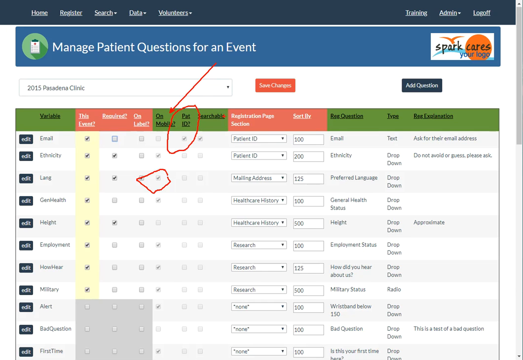The next question is, is this searchable? In rare cases, some of these questions you may want to be text searchable. So for example, we've got email checked there as searchable.